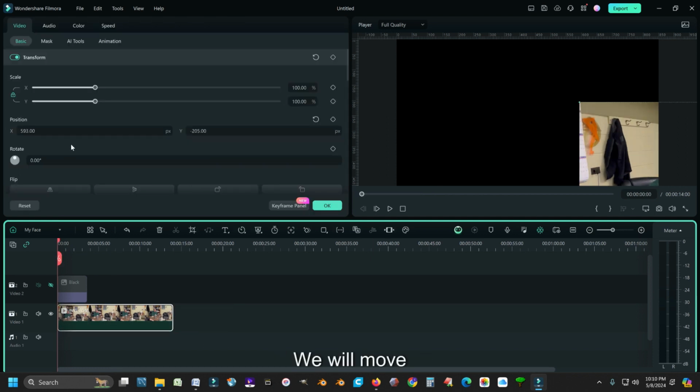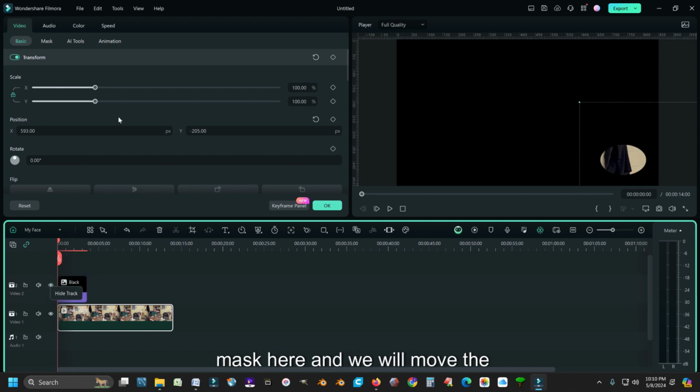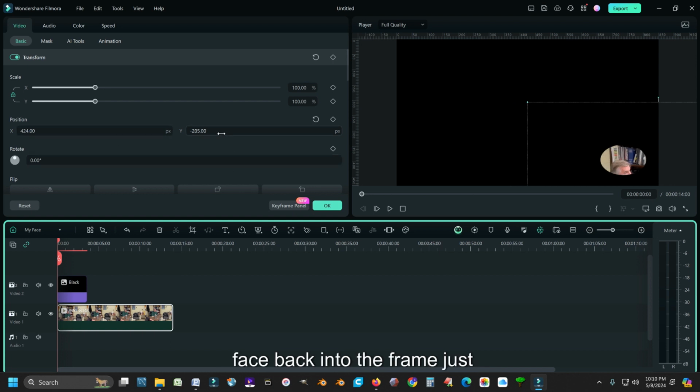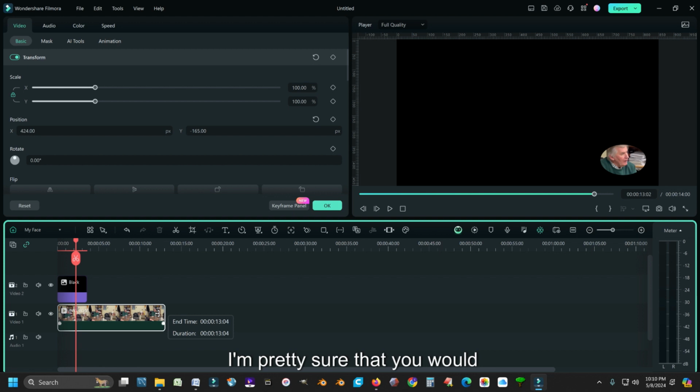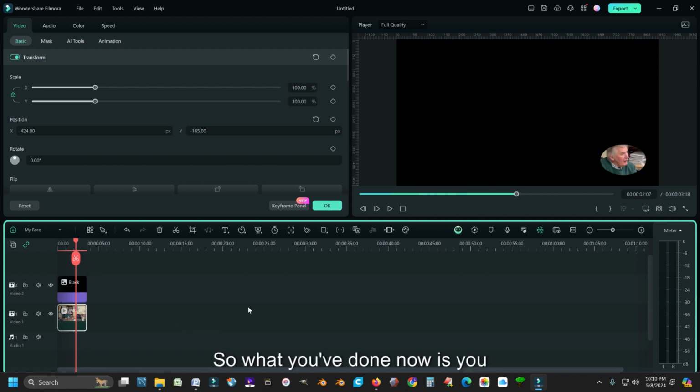We will reactivate our little mask here, and we will move the face back into the frame just the way we want it. And I think, okay, the person is going to sit there and talk, so more or less. But anyway, I'm pretty sure that you would frame it. So what you've done now is you have edited the video that goes with that. Presumably you would not go through all this rigmarole that I did in just getting the face set up, because you would be sitting in exactly the same location recording yourself and it would fit inside your custom mask.